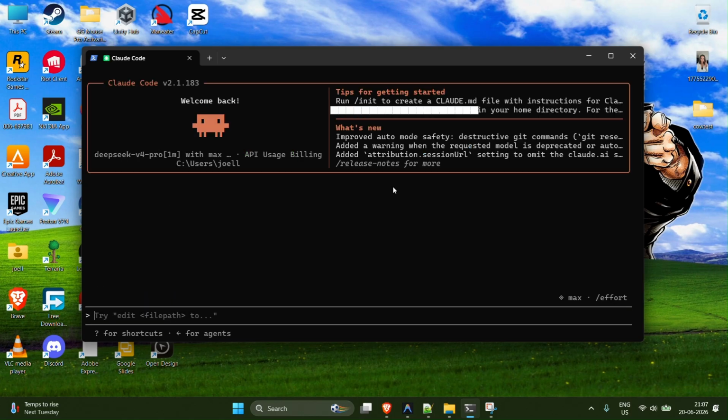So that should work. Here, as you guys can see, DeepSeek V4 Pro with max effort. So that is a very easy way of using DeepSeek in Claude code.